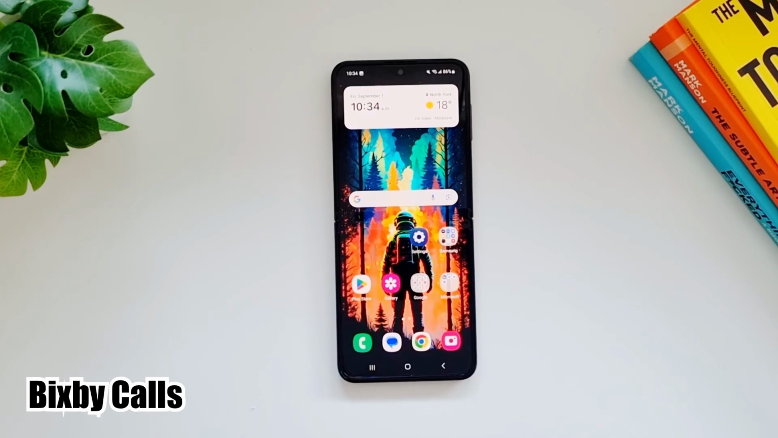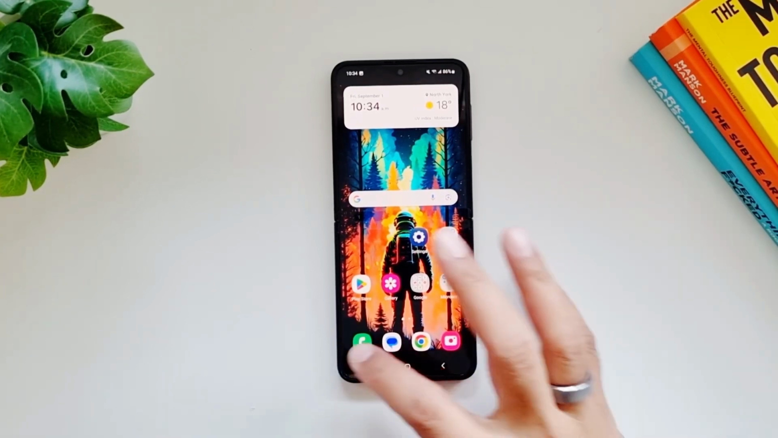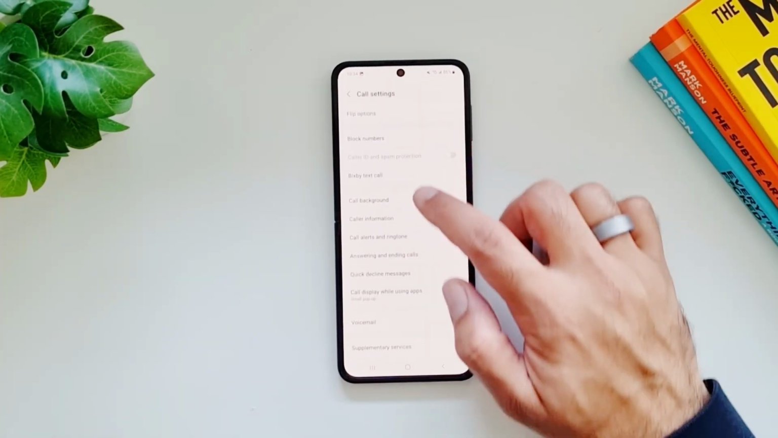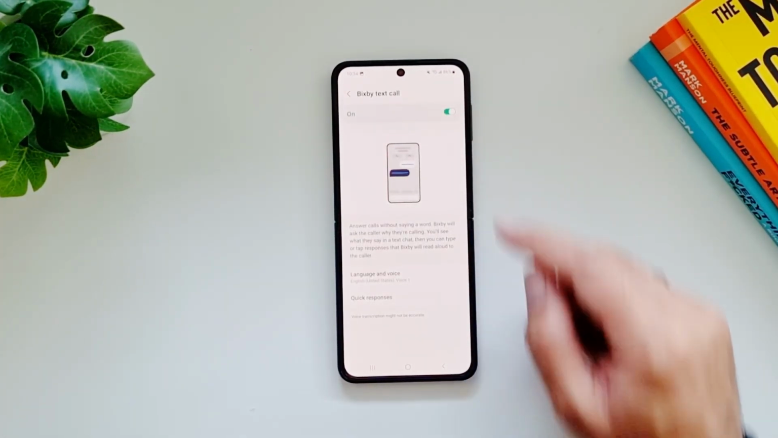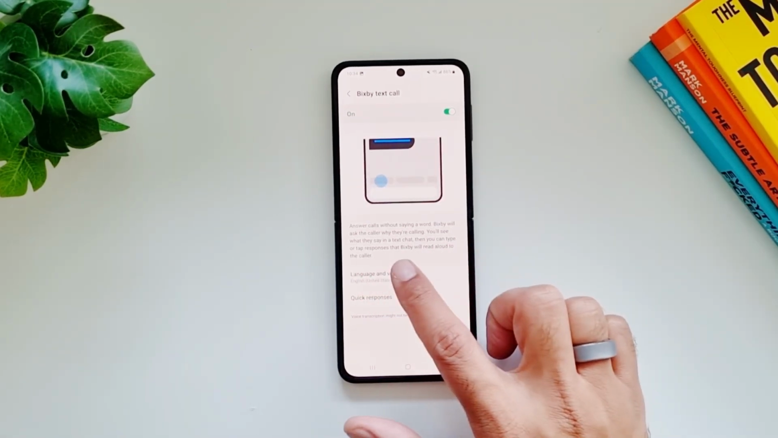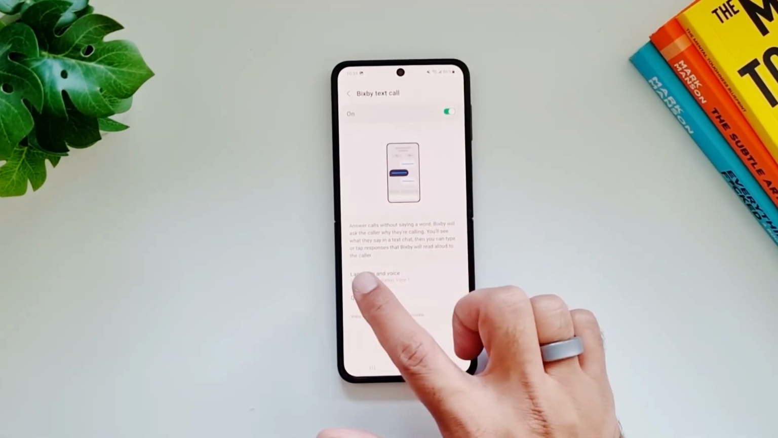You can now also make Bixby attend calls for you, and you can do that by going into the dialer, then go in settings, and here go in Bixby text call. So once you turn this on, it will answer calls without saying a word. Bixby will ask the caller why they are calling. You will see what they say in the text chat. Then you can type or tap responses that Bixby will read out aloud to the caller.